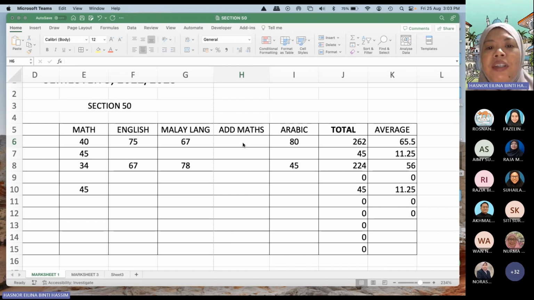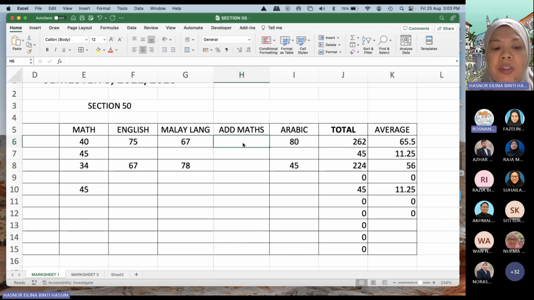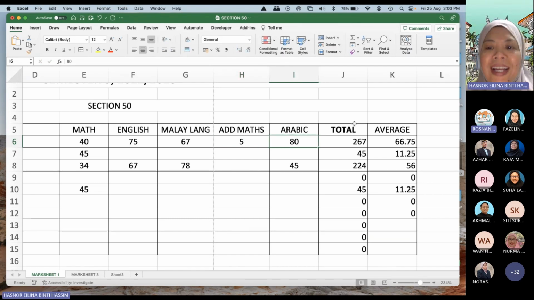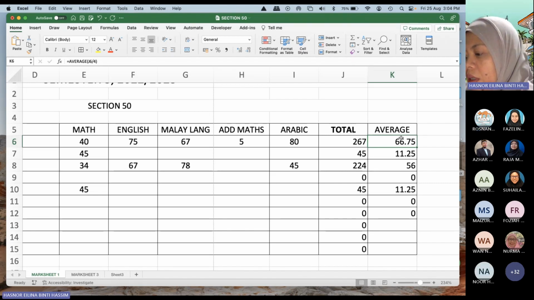Okay, jom kita cuba. Now it's 262, right? Say for example you add 5 here. Okay, and then you click auto. Because kita tadi drag from the first row. Tapi average? Tadi sebab kita bahagi 4, so sekarang masih bagi 5. 666.75, right? Let's try, I do the calculation. Dia auto lah. 267 now divide by 5.